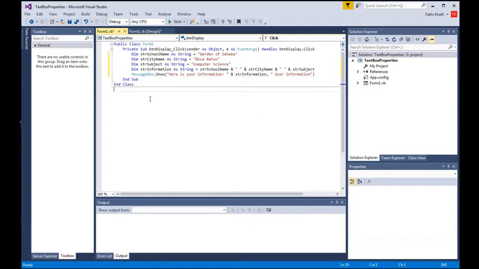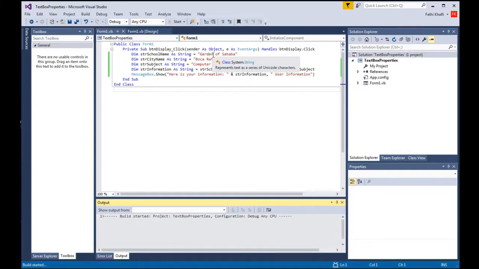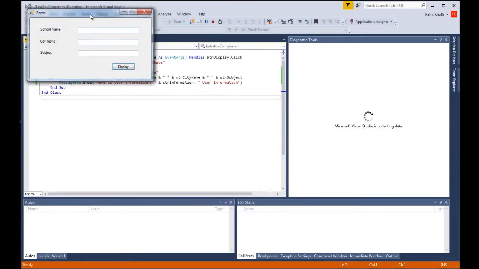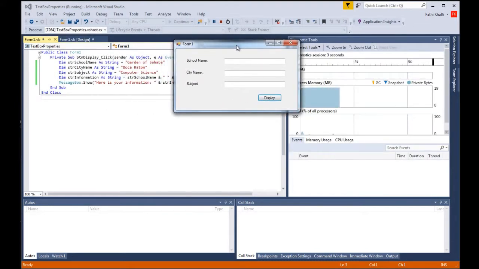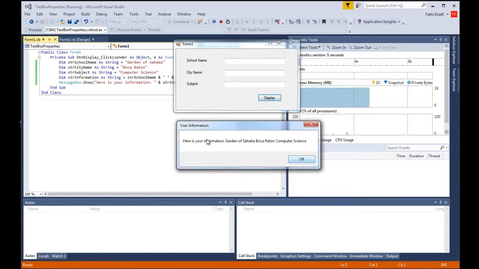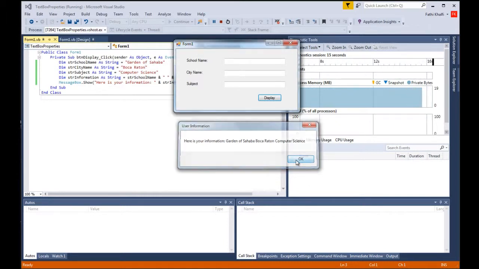All right, let's take a look at this. I'm going to save this and click the start button. Bring this here and click here. Basically this is my information. Here is your information: Garden of Sahaba, Boca Raton, Computer Science. All right, let's close this.